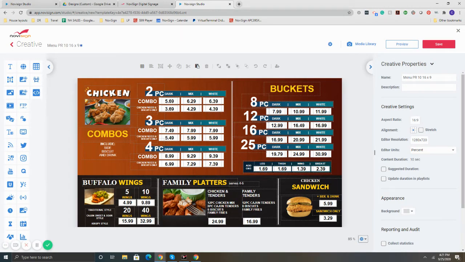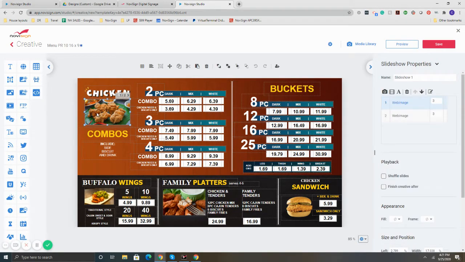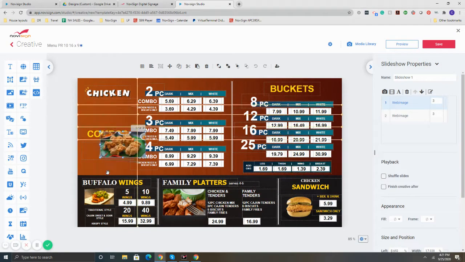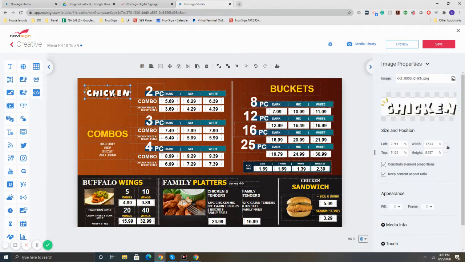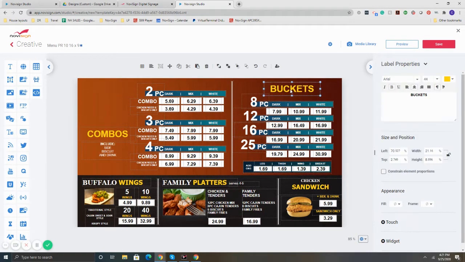Middle is the canvas. And if I wanted to move things around, I can click on the image zone, click and drag it over. If I want to make it bigger, smaller, it's very simple to do. If I don't want it, simply delete it. If I wanted to change something around, I can double click on this text zone. And then on the right here, we can type it in. So let's say chicken. If I wanted to change the size, I can do that as well.